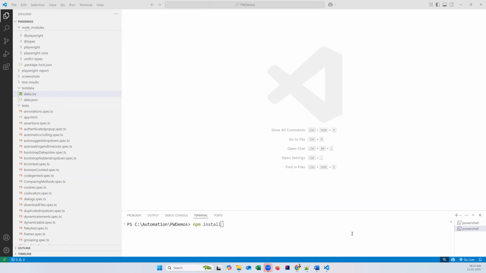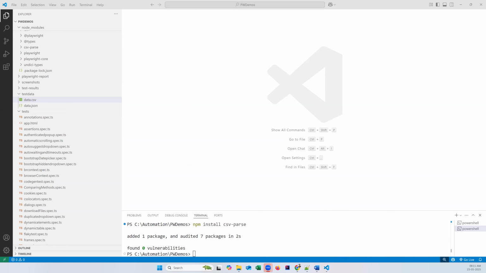We have a command, an option called csv-parse. This will download the CSV parser, through which we can parse the CSV file and grab the data. Now let us try to install this: npm install csv-parse. Once you run the command, it will start installing the CSV parser. Now it is successfully installed.